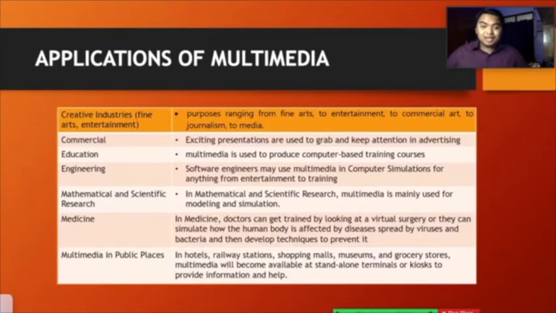Multimedia in public places, in hotels, railway stations, shopping malls, museums, and grocery stores, multimedia will become available at stand-alone terminals or kiosks to provide information and help. When we ride a bus at the terminal, what do we see? In Digos, there are stand-alone small multimedia materials such as TV, right? We see there where to go. Maps are sometimes seen in our bus terminals or van terminals. Those are examples of multimedia materials, examples where we apply these multimedia materials into the realities of life.